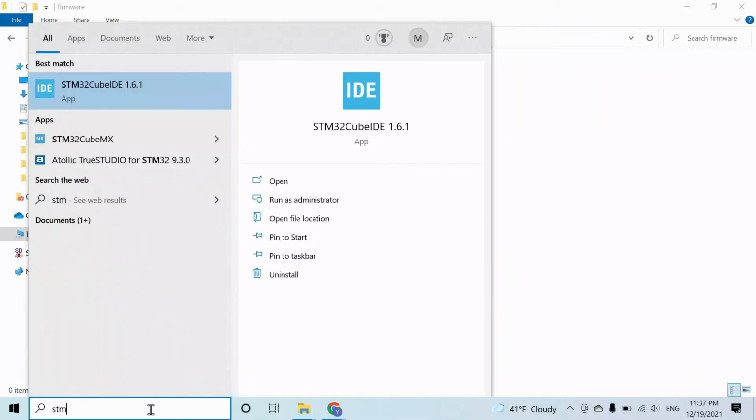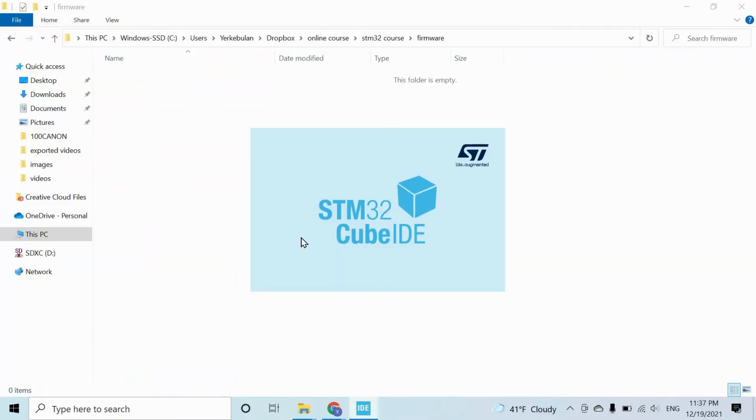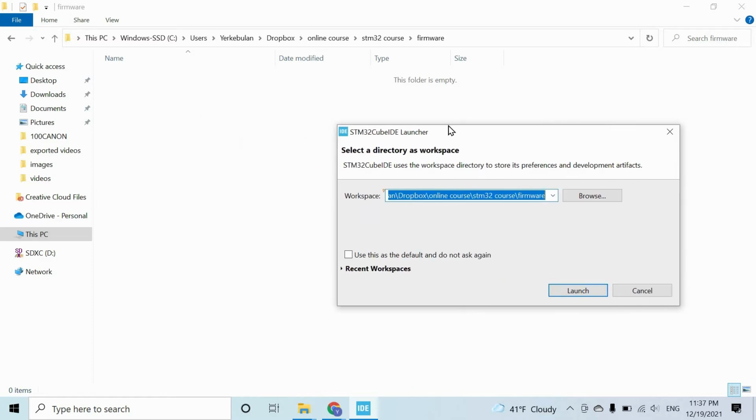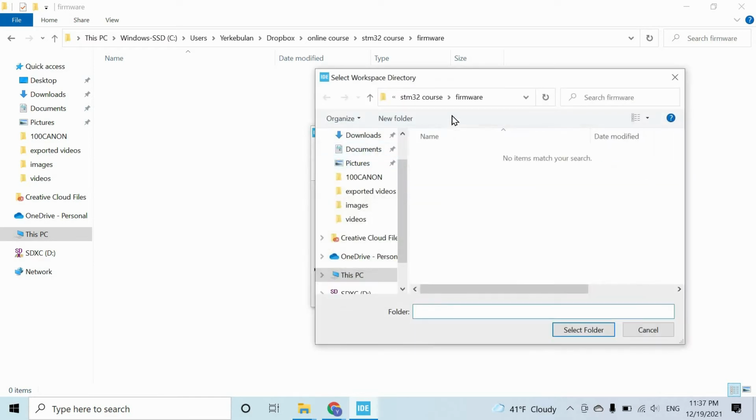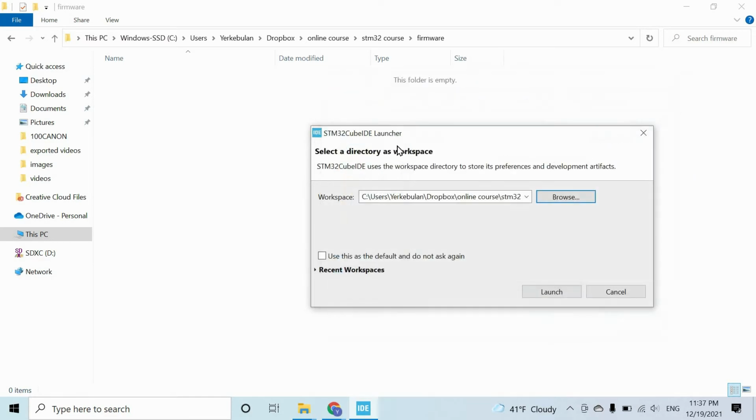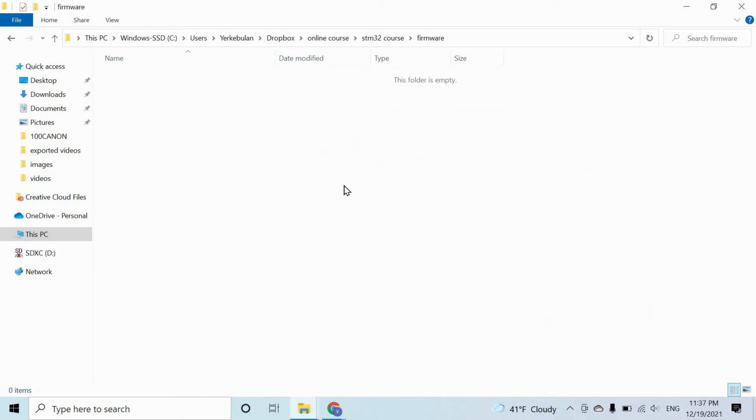Next, we need to launch the IDE, of course. And the IDE launcher will ask for a workspace. A workspace is nothing but a folder where we will store our projects. So I ask you to create a folder for this course, and inside of it create another folder that I call firmware. When you launch the IDE, just browse to this folder. Then you can launch the IDE.